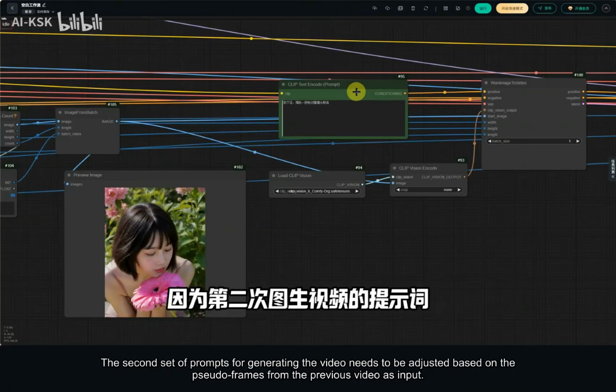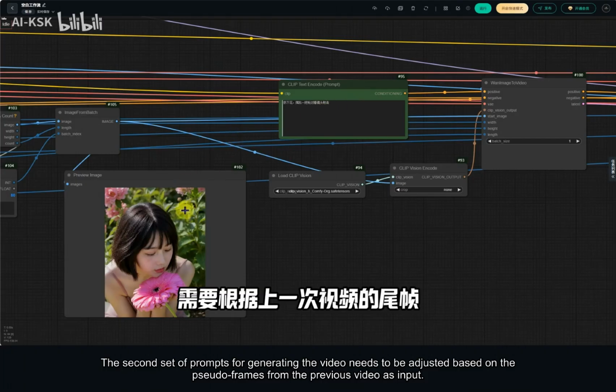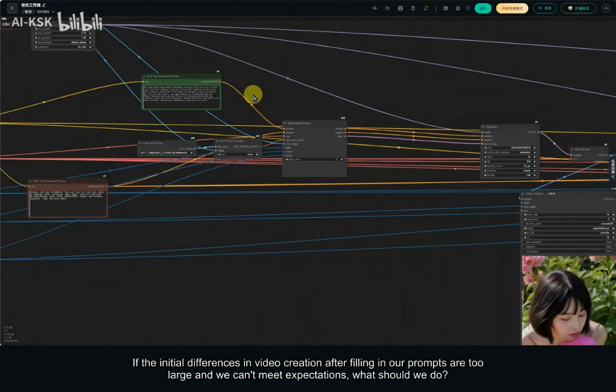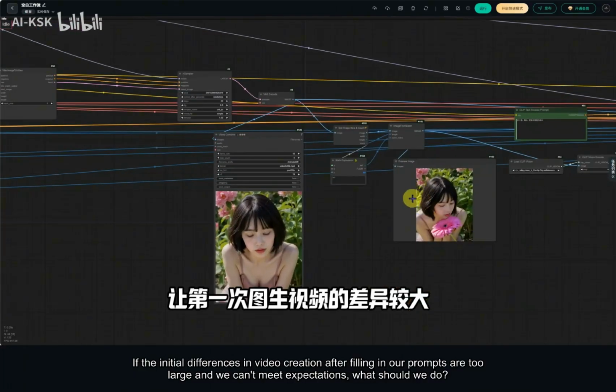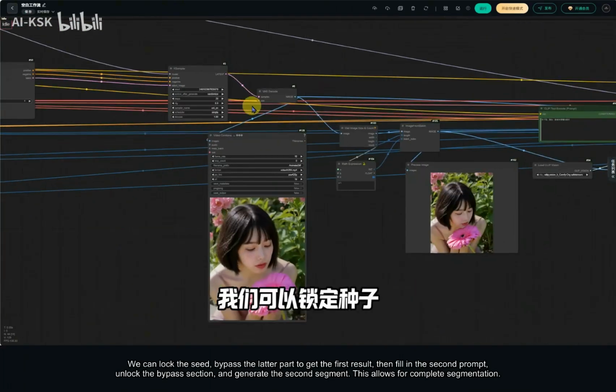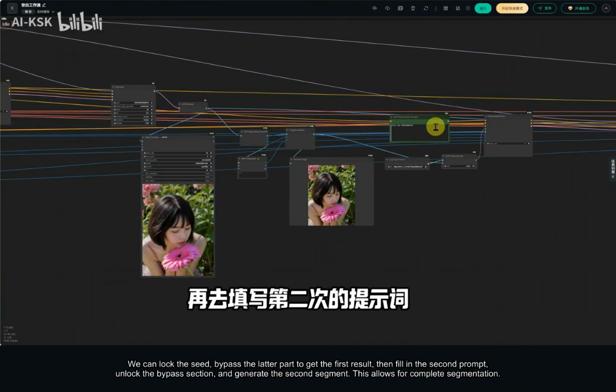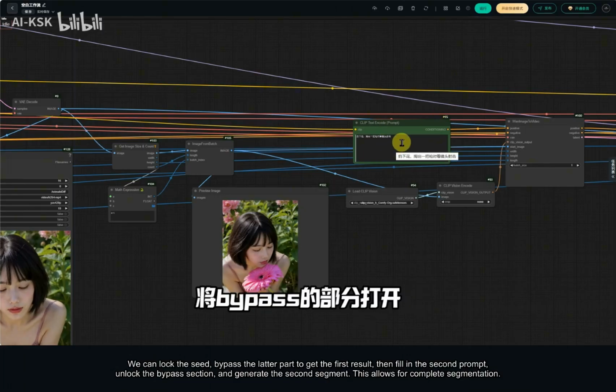The second set of prompts for generating the video needs to be adjusted based on the last frame of the previous video as input. If the initial differences in video creation after filling in our prompts are too large and we can't meet expectations, what should we do? We can lock the seed, bypass the latter part to get the first result, then fill in the second prompt, unlock the bypass section, and generate the second segment. This allows for complete segmentation.